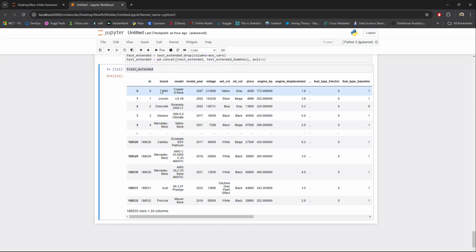So let's encode these values so that we can apply the machine learning algorithms. Let's use the label encoding. And let's, using a dictionary, we could attribute a different number to each model, but this would take a lot of time.